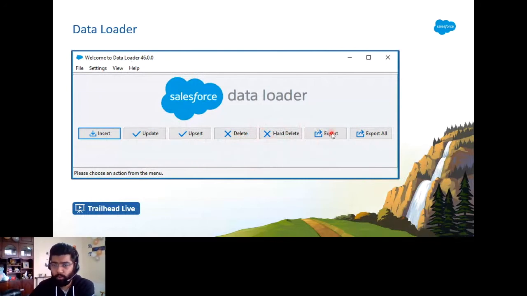And then you can export the data, and export all is for exporting the data from the table as well as the recycle bin. So export all does not mean exporting all the objects. When you select export and select account, you can export the accounts in the system. But when you select export all and select account, you can export the accounts which are in the org plus the accounts which are sitting in the recycle bin to be deleted. So this is a very good feature to export data which is sitting in the recycle bin.